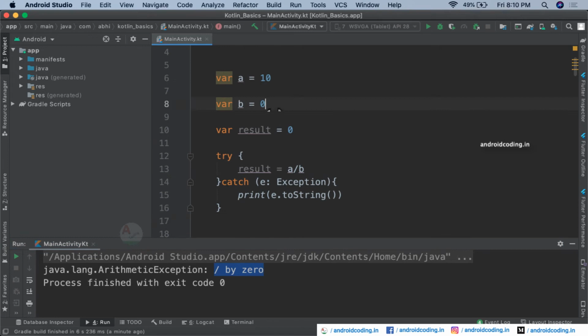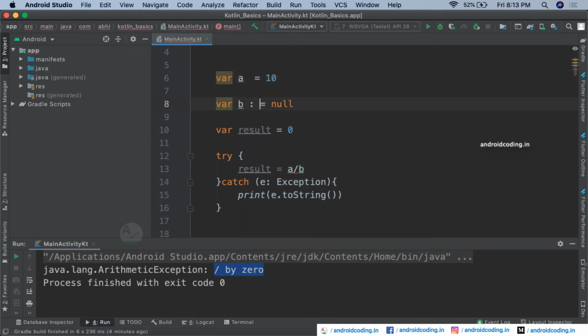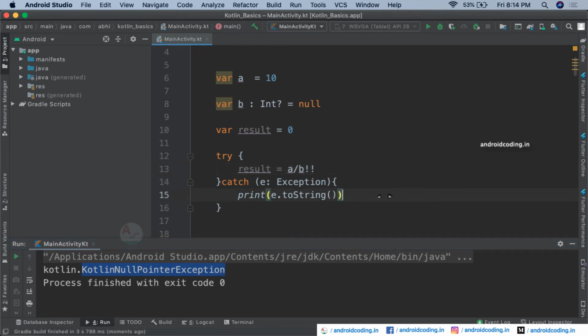So not only with the arithmetic exception, there are different types of exceptions here. So I am specifying the data type and also I am specifying this safe call operator here. Now let's try to run the same code again, and you can observe the exception type has changed. You can see Kotlin null pointer exception is now raised in this particular scenario.